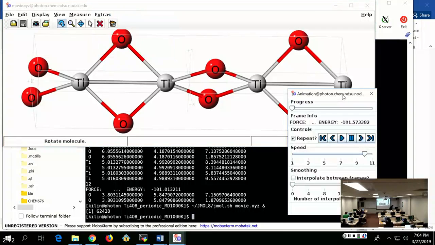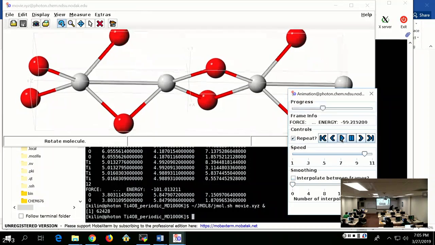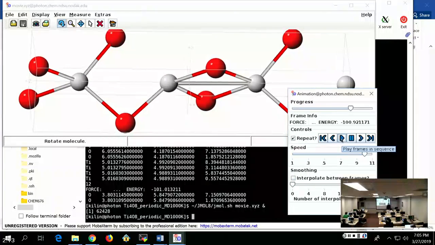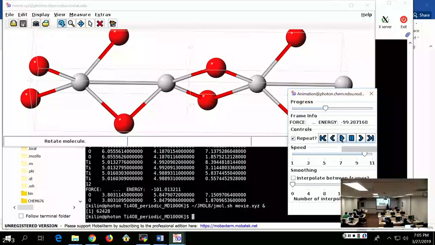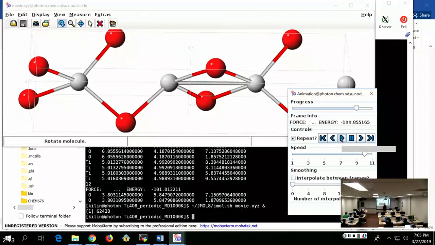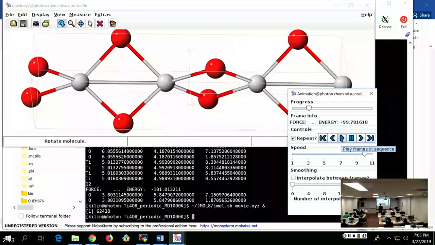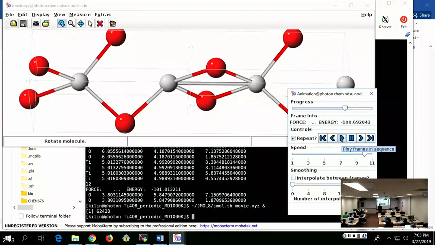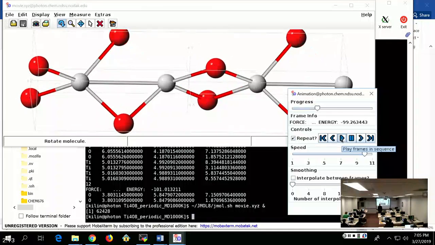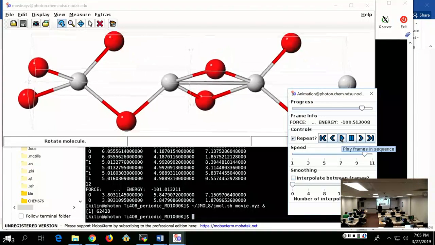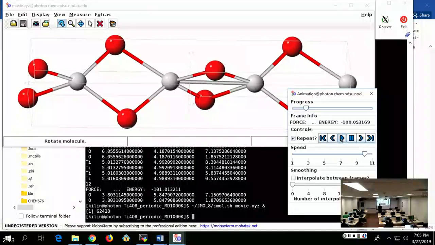Extras, animate, and then hit play. So right now, there is not much scientific information. It's more a learning curve, right? But for the projects, we all will run much longer dynamics for bigger systems where something interesting will happen. Okay?